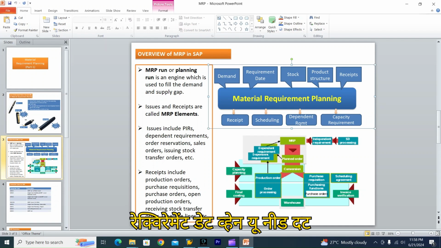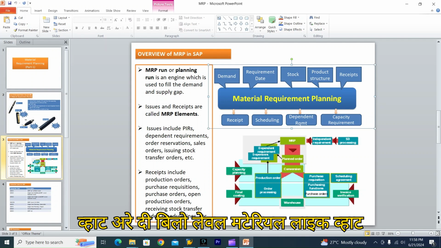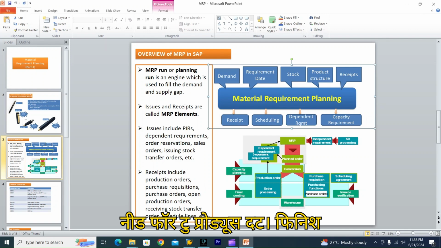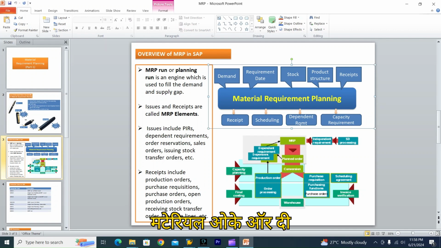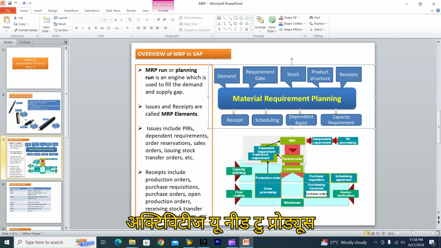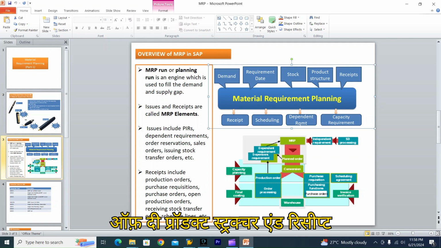Then the requirement date, when you need that material, and what the existing stock of the material is, and what the product structure is. Product structure means the below-level materials, like the raw materials or sub-assemblies needed to produce that finished material, or the parent material. And also the operations or activities you need to produce that material. Those are the other parts of the product structure.